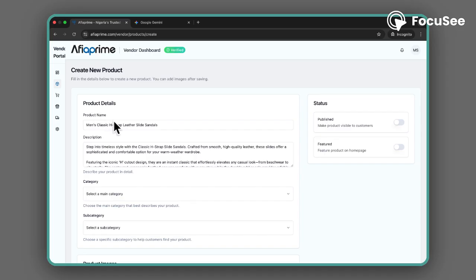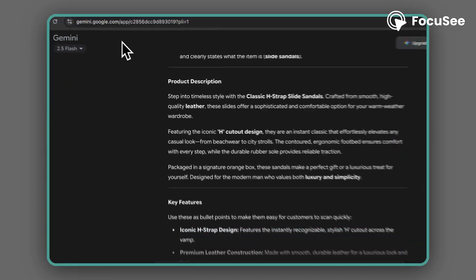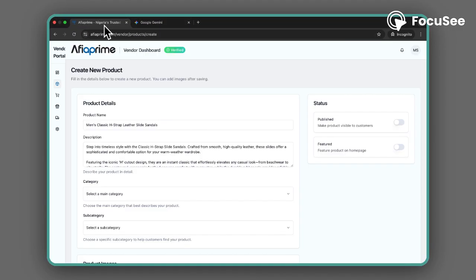I always encourage vendors to use Google Gemini to generate clean product details that are very catchy. For now we do not have AI incorporated in the upload product feature, but soon we're going to incorporate AI so that this stage will be automatic. All you have to do is just provide your product picture. AI will fine-tune the picture and generate these details for you. But for now, we're going to do it manually.